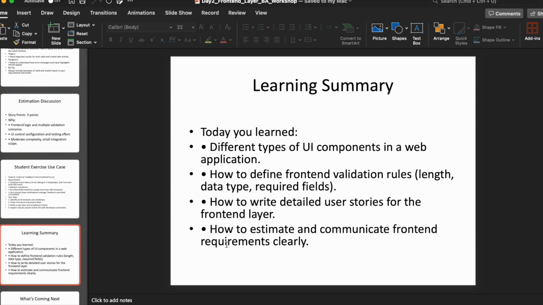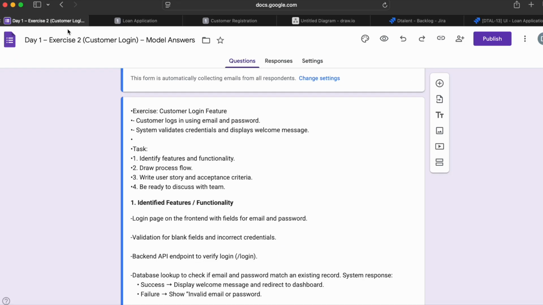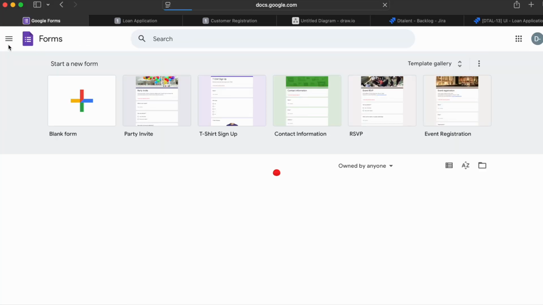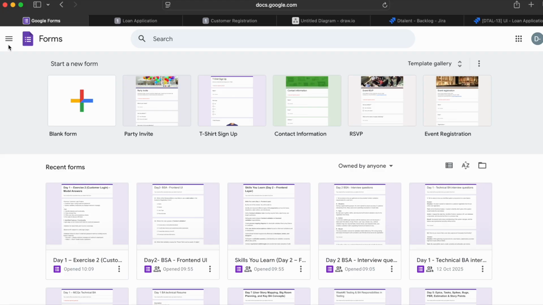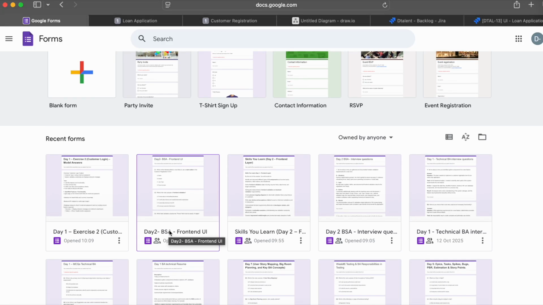So before we talk about what's coming up next, we'll quickly test your knowledge using some exercises. Okay, front end, PSA. Okay, I guess these are the interview questions.